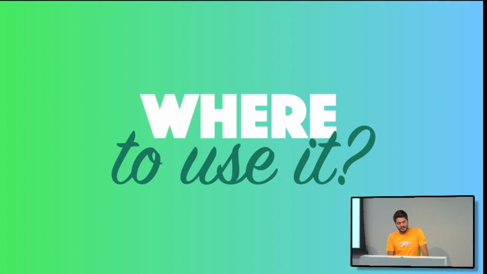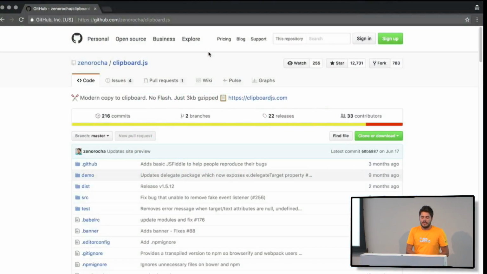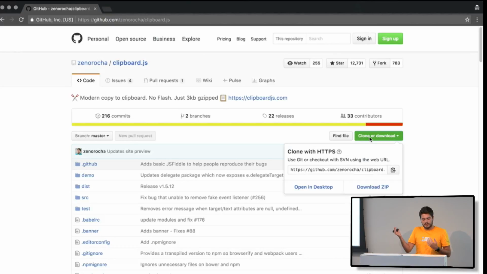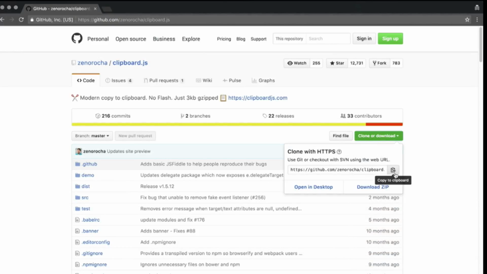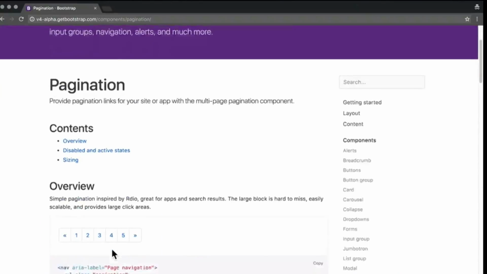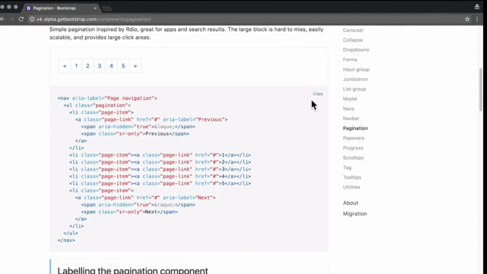And where can you use that? This one is pretty straightforward. Imagine on GitHub, if you use GitHub, I'm pretty sure you already copied the Git repository URL, so that's useful. Also, imagine a page like Bootstrap. You have this huge code snippet, and then you have this little button that you can copy to clipboard. So that's pretty nice. If you have a dashboard for your company, and there's some information that you need to copy, these are those little things that you can add to your application. And this page is actually Bootstrap 4, which is using Clipboard.js now.